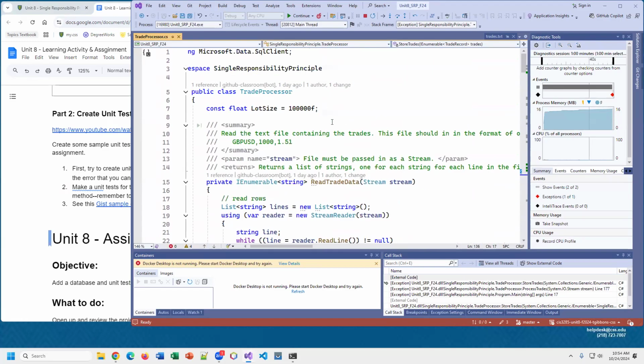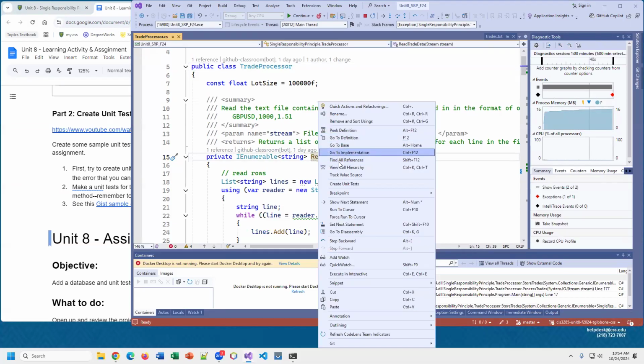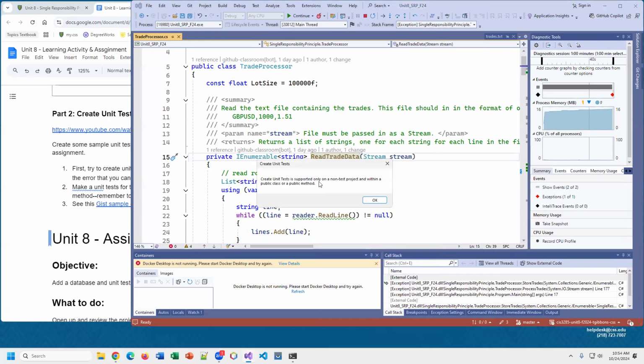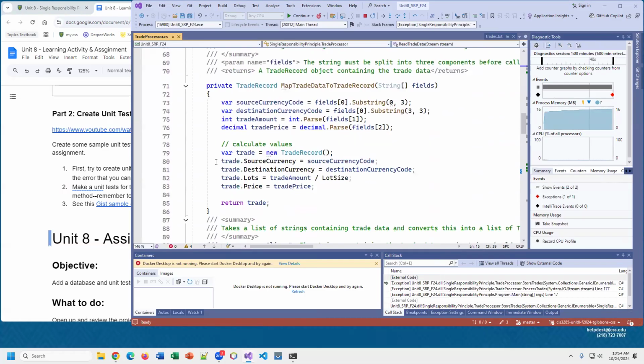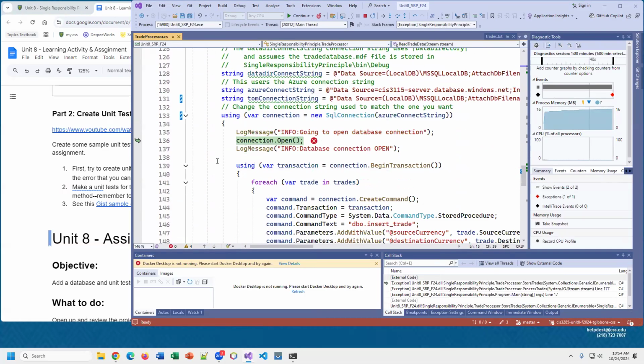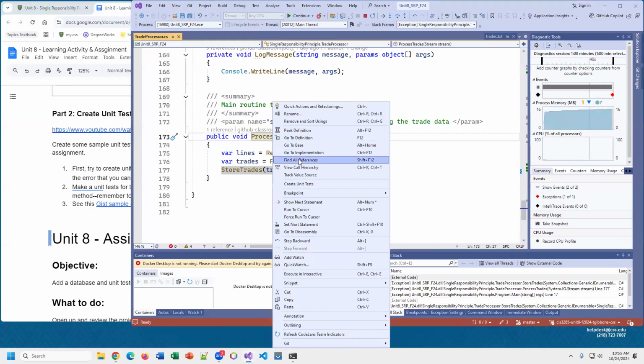So again, we're going to go up to the top of process trades. Here's our read trade data. I'm going to right click on that and try to create a unit test. And it's going to tell you why you can't create a unit test there. It's not a public method. So then we have to go find a public method. All these methods are private except for the very bottom one. The very bottom one, process trades, is the only public method here. So I'm going to right click on that and say create unit test.